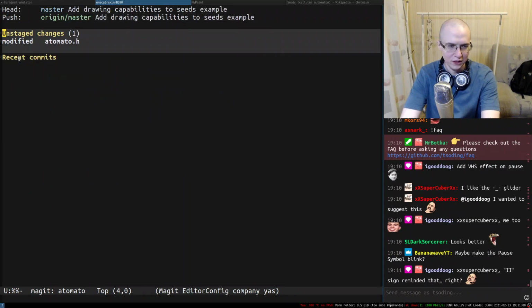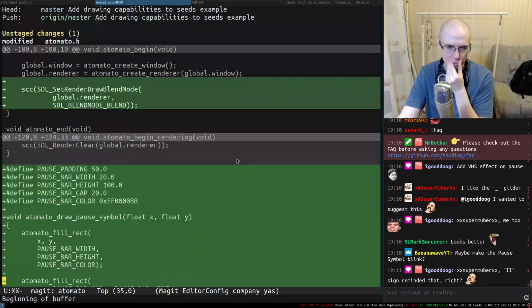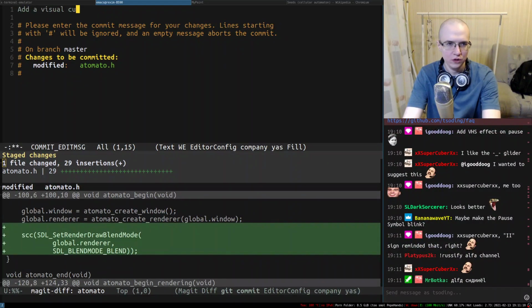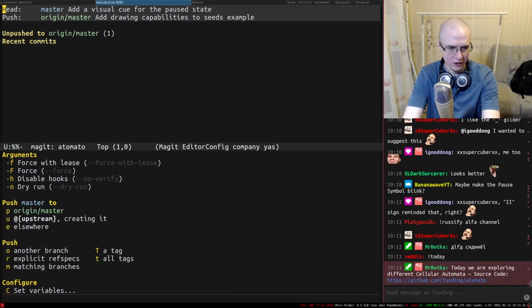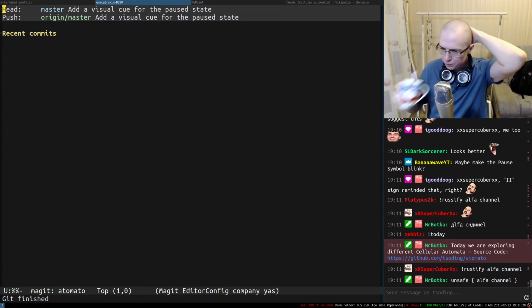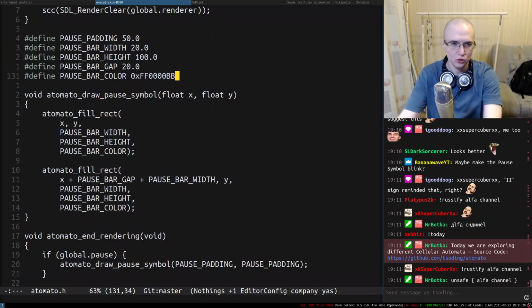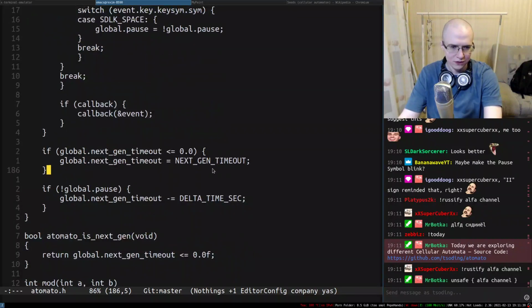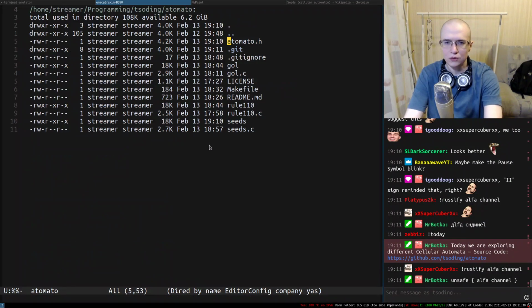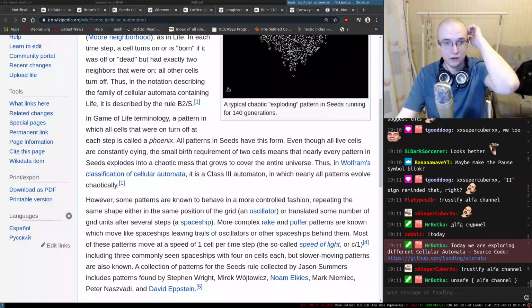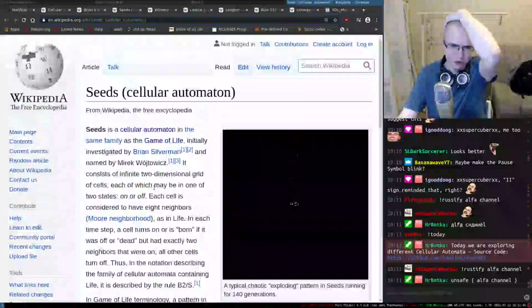Alrighty, so let's commit that. Add a visual cue for the paused state. Do we need anything else? I don't think so. I guess I'm gonna declare this automata done. So maybe we should read more about it.